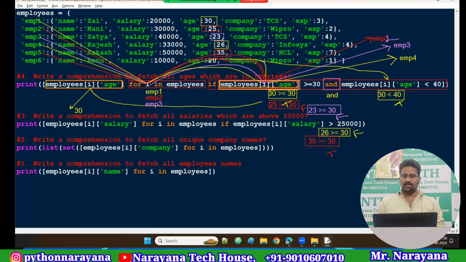Again the same I goes to the second condition also. In place of EMP5 age, what is the EMP5 age again? 35, right? Again the same 35 is checked here also. 35 less than how much here? 40. Is this true or false? It is true. Now both are true, right? True and true. So finally the if is true.